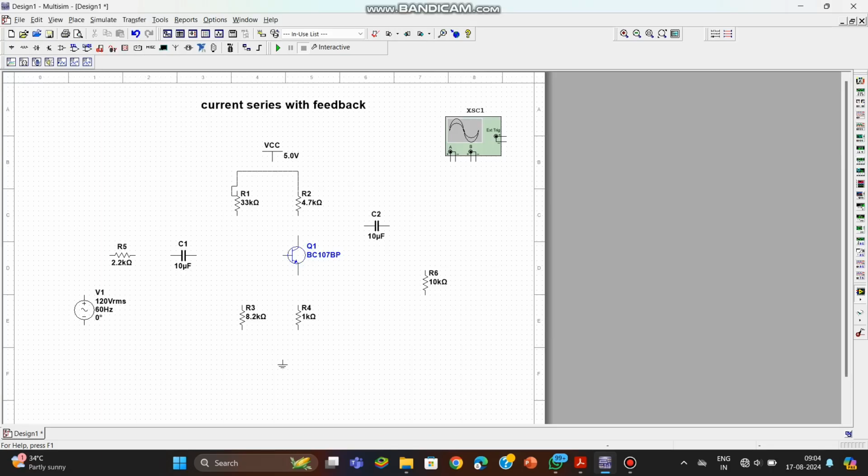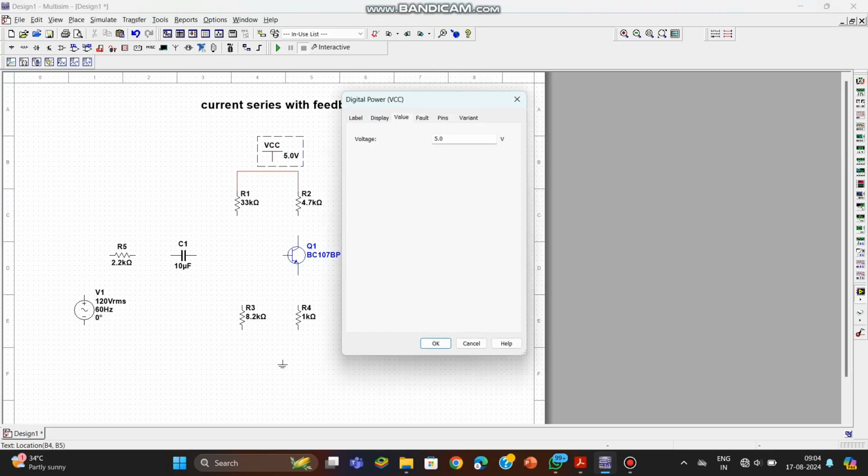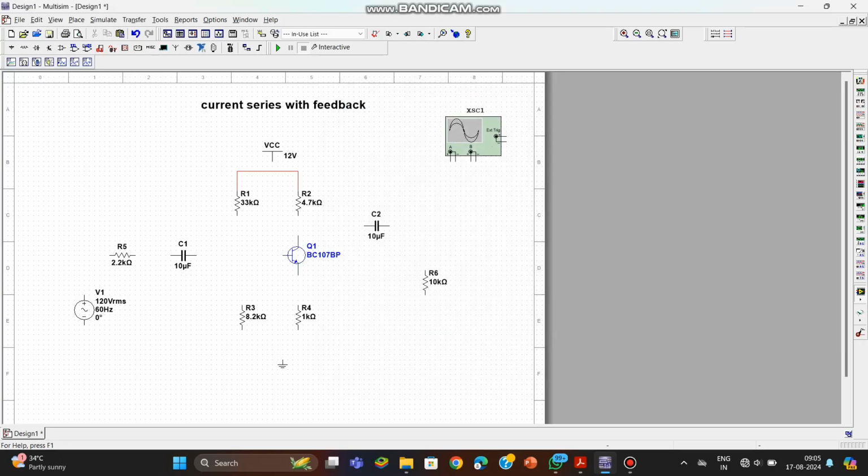Now it's time to connect the components. So be careful while connecting the components. Check the nodes in which you are connecting. If not, you are not going to get the output. So follow the video while connecting the components.